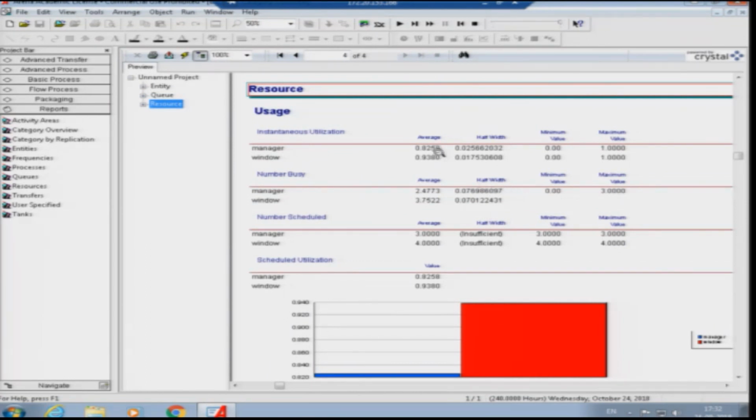When you see the resource utilization, you can see that with the 4 windows we have around 0.93 resource utilization and 0.82 for the manager, which is very similar to previous. But the Windows resource utilization has increased from 0.73 to 0.93, but still this is pretty much okay with the system, because there is some idle time for the window resources.